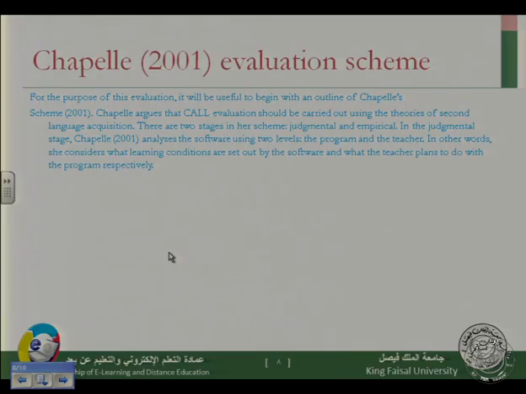In the judgmental stage, Chapelle analyzes the software using 2 levels: the program and the teacher. In other words, she considers what learning conditions are set out by the software, and what the teacher plans to do with the program, respectively. So we have the software, and the software says, for example, this software enables the students to do this and that. But the teacher maybe has different goals. Can he accommodate both goals, his goals and the software goals, to achieve what he wants, or are they different? We will see.